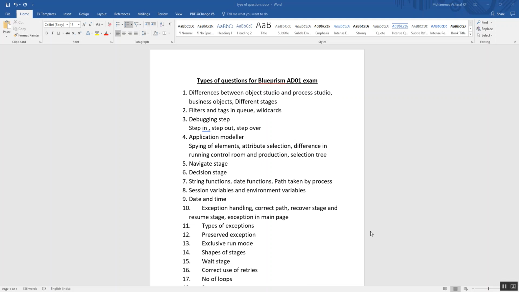The fourth one, we can expect a lot of questions from Application Modeller. You have to get a good understanding of how to spy elements, what the main things to notice for attribute selection are, and what the difference is between running a process from the control room and running a process in production. What are the differences when we run the process in debug mode, and you need thorough knowledge of the selection of trees, and how we can select a window, like that.